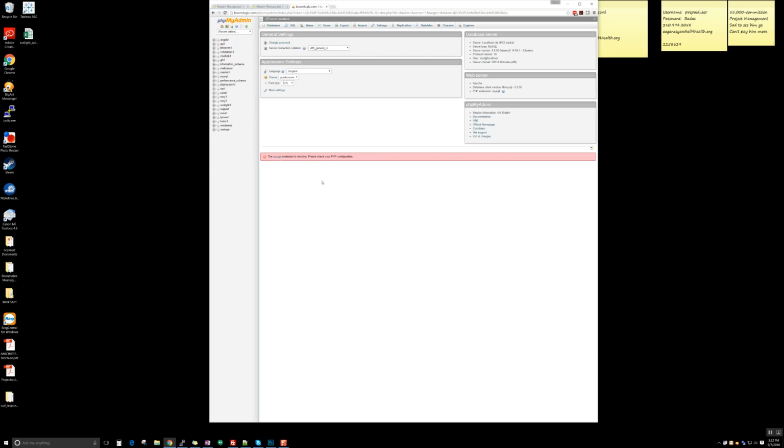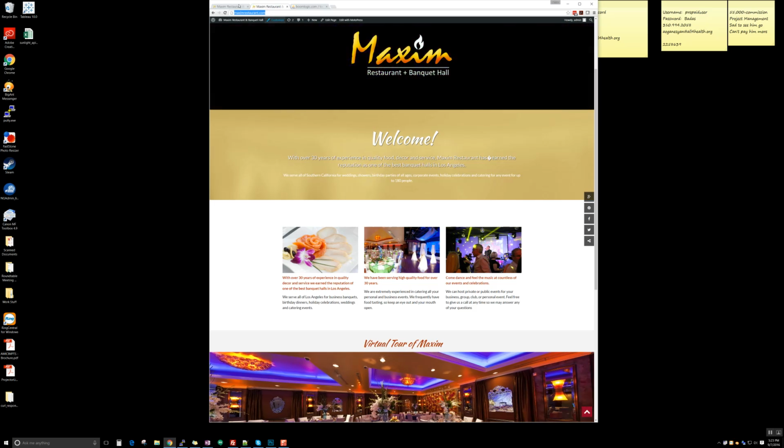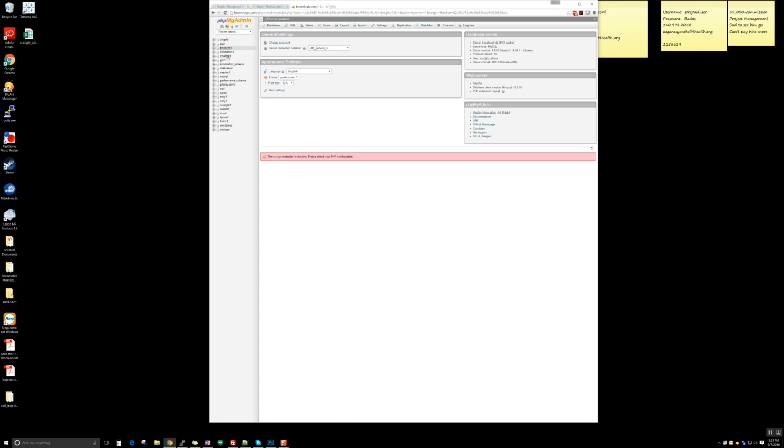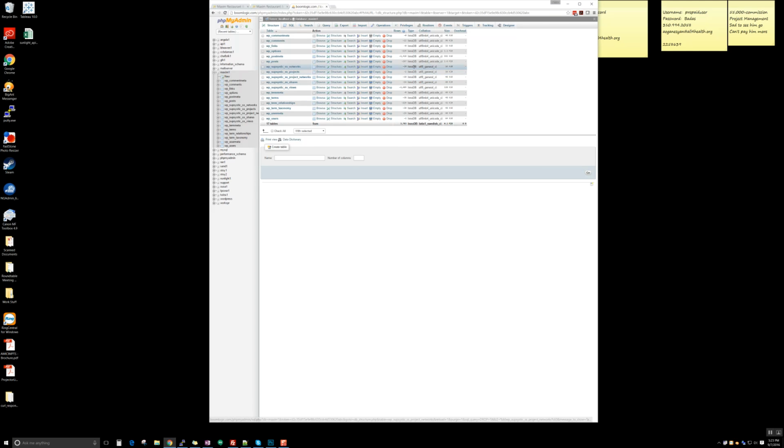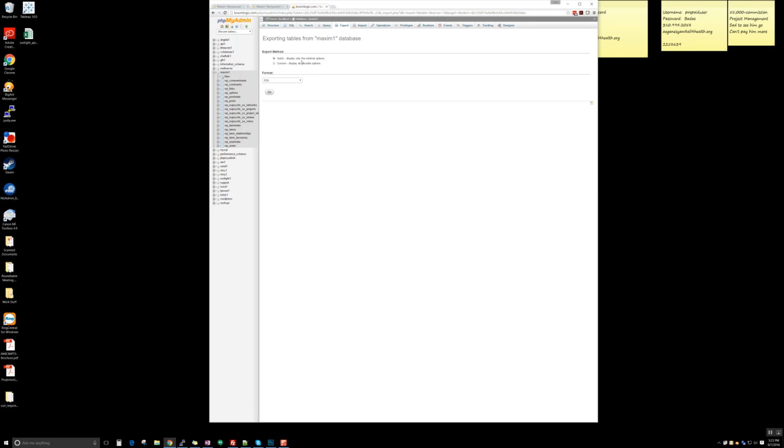Alright, so each one has its own database. So this guy is Maxim 1, that's the one. Click on it, export it. What we want to do is a quick export to SQL format. Hit go, it saves it right here.